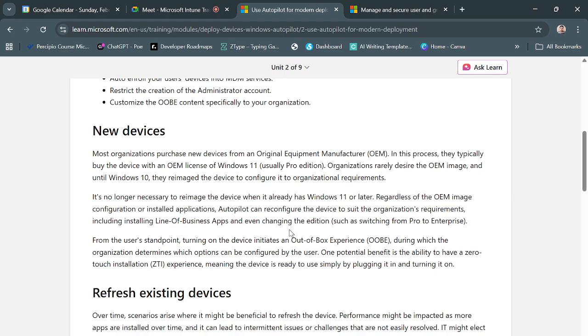New devices. Most organizations purchase new devices from an original equipment manufacturer, meaning the vendor. In this process, they typically buy the device with OEM license of Windows 11 using Pro Edition. So here we are going to understand what the prerequisite is, meaning what type of Windows, whether it is Home, Pro or Enterprise, that is required to perform the Autopilot. So this is also very important to understand.